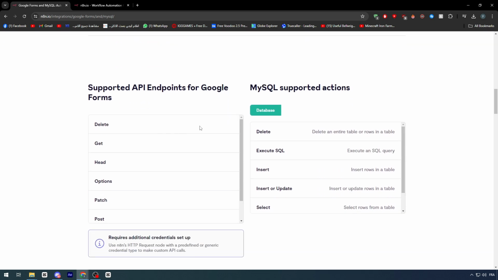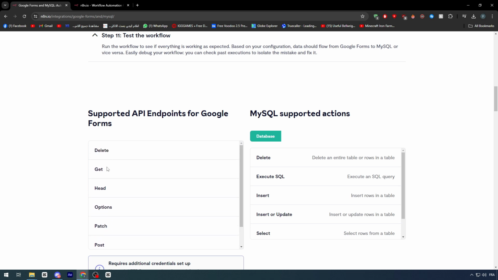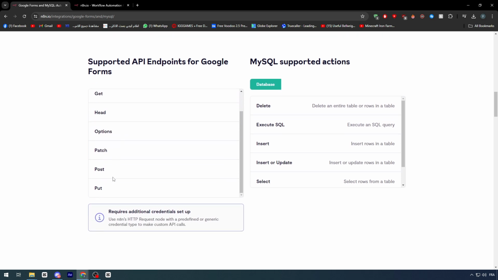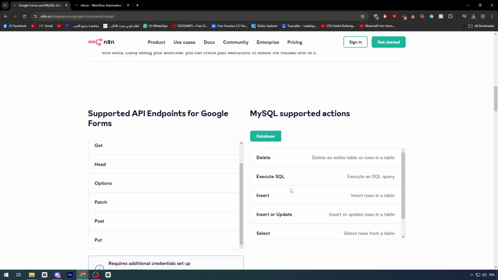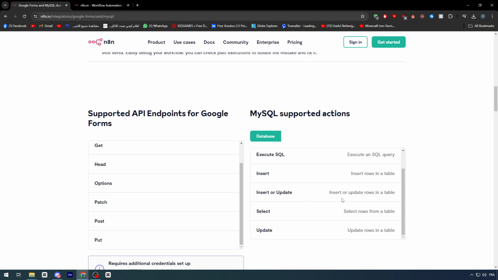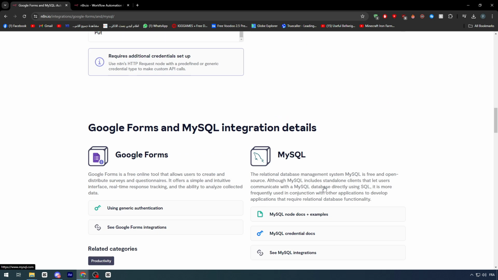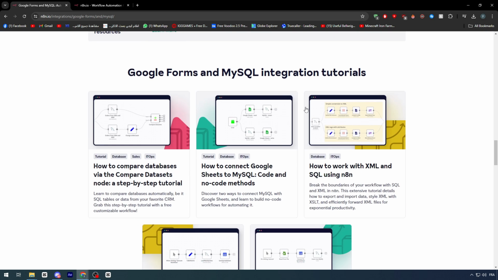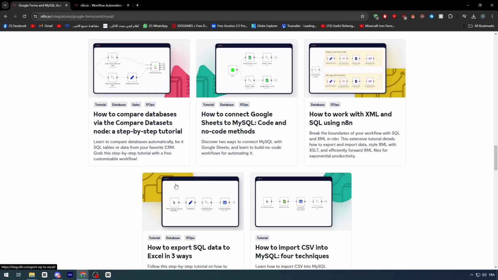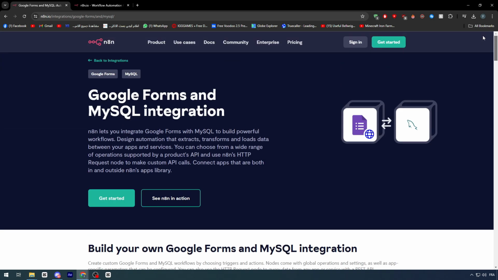And that's pretty much it, guys, for today's video. As you can see here, the supported API endpoints for Google Forms are delete, get, head, options, patch, post, and put. And for MySQL, the supported actions are delete, execute SQL, insert rows in a table, insert or update rows in a table, select rows from a table, and update a row or multiple rows in a table. So, Google Forms MySQL integration details: here there are more details about it and more configuration and tutorials that you can watch in their own article, so you can get more into this topic.